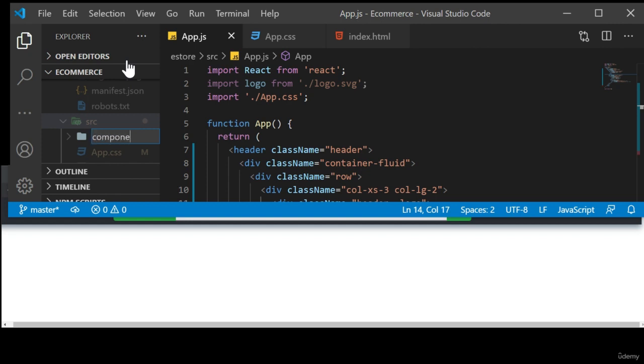Let me create a components folder, and inside this there will be a header component. So I'm going to keep H capital header, and with this header folder I'm going to have the index.js file.